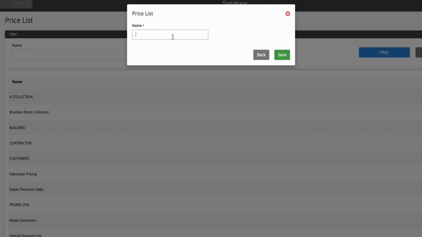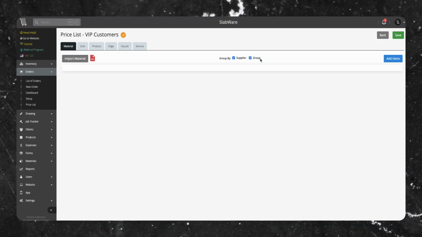To create a new price list, click New. Then, name your price list based on the type of list you are creating. In this example, we are going to create a price list for VIP customers. After creating the list, you will see this blank area. This is where you will add your materials and define their prices.